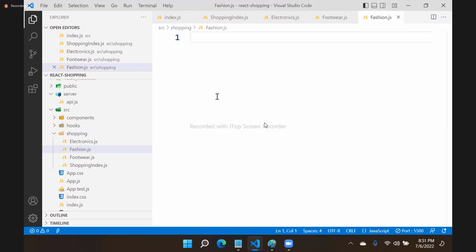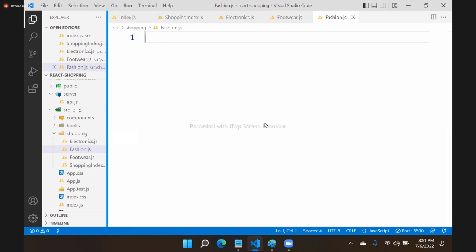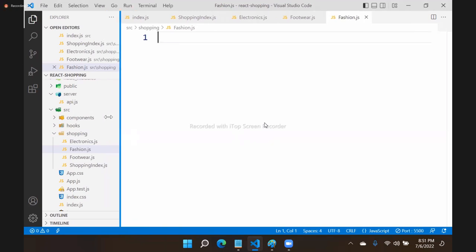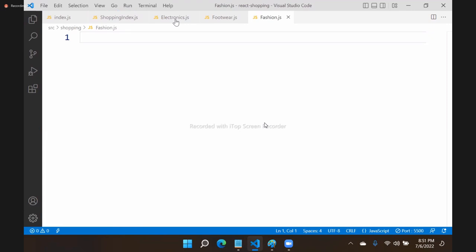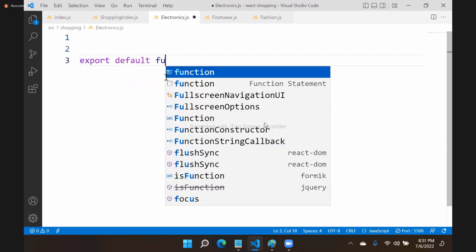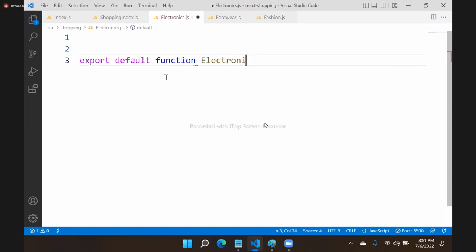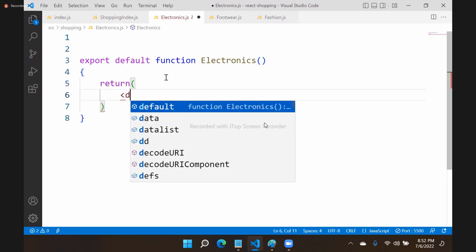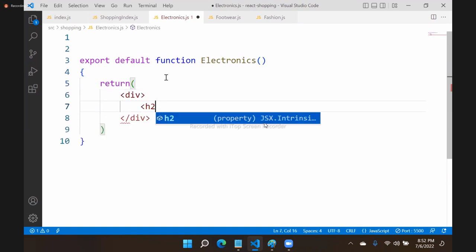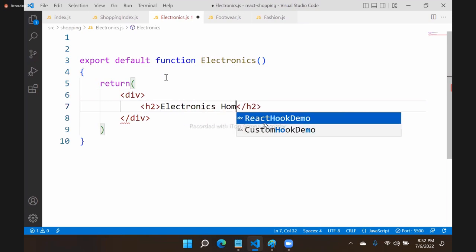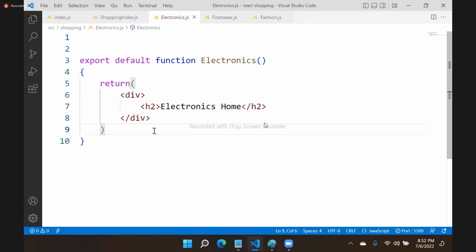Okay. So here we are adding all these files. These are all just components actually. Shopping index. Now in all these, electronics, footwear, fashion, let's put some simple data. Later we will design them properly, right? Export default function. This is electronics. And let it return a simple div with a heading, some electronics home, right? This is a simple approach.